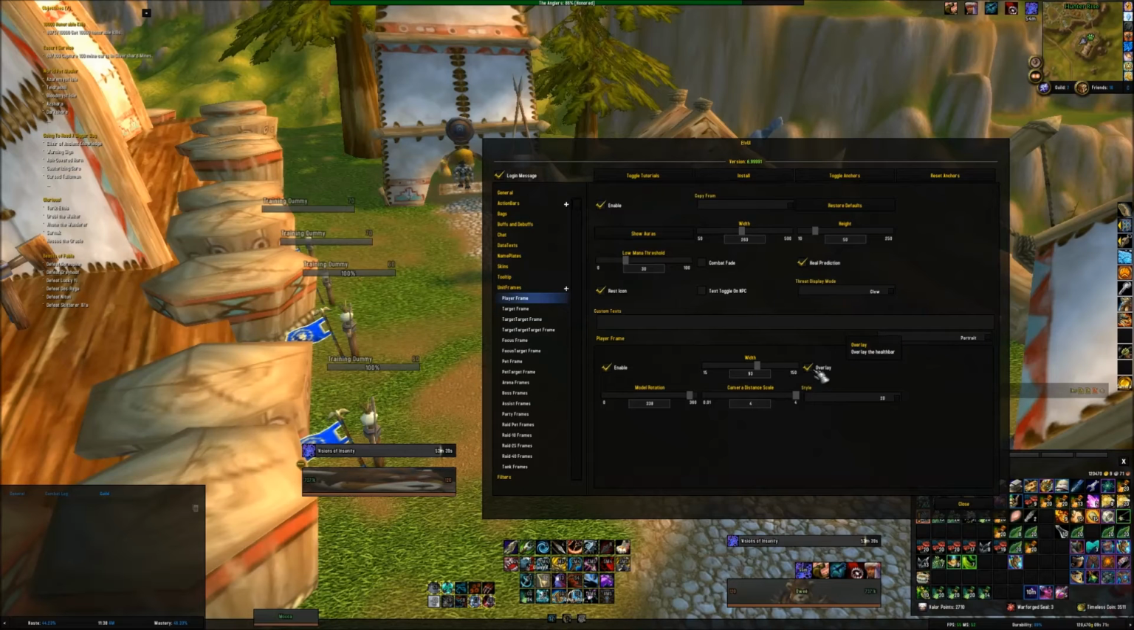So if you enable overlay and you change it to 3D, the width doesn't matter then, and your model rotation just spins the character around pretty much, so it can face wherever you want it to face, which is awesome. And the camera distance will just do as it says and zoom in or out on the character, which is awesome.